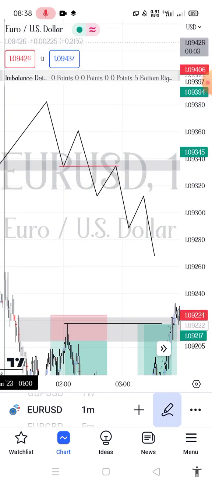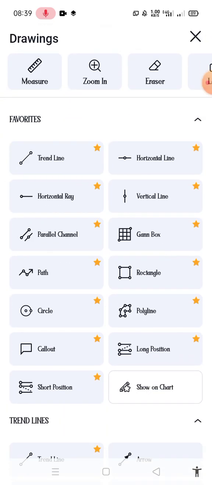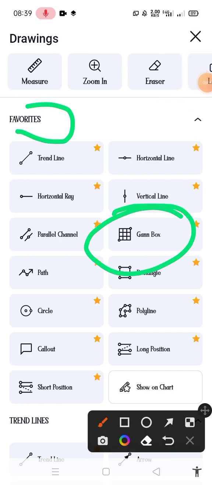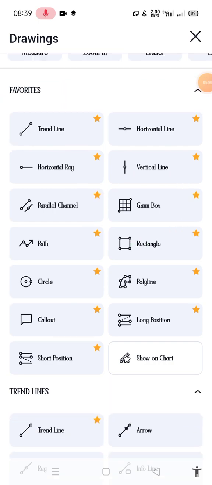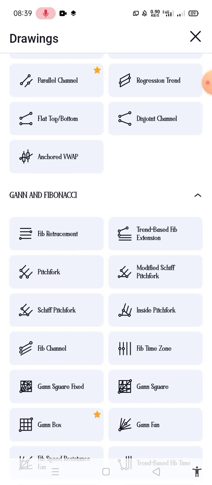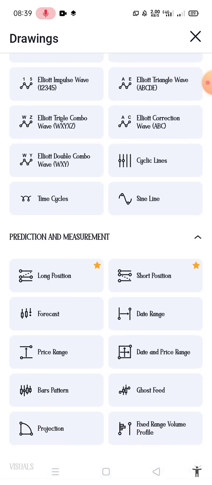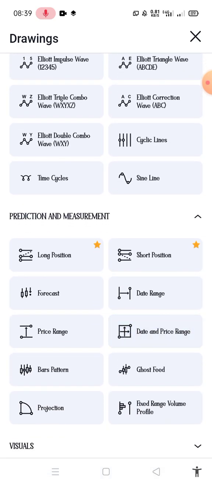This is the Gann box. It's here, at the top, because I chose it as my favorite. If you want to choose it, you would go down to... where is it?